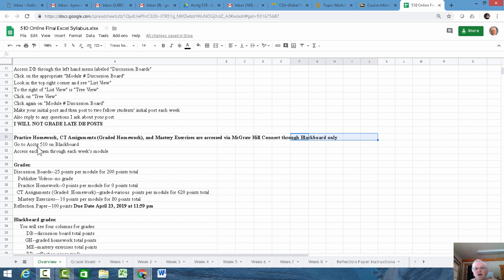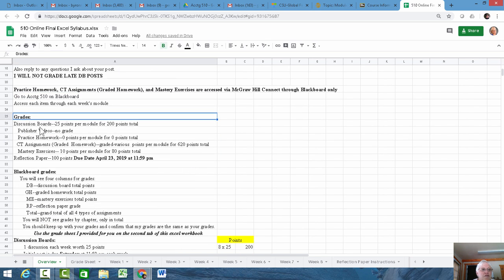And then in turn, I'm going to look it up every week, and I'm going to do a weekly update on grades after I've graded the discussion boards each week. So I'm going to try my best to stay on schedule. You stay on schedule. We'll all get along fine. Okay, grades. The discussion boards are 25 points per module for 200 modules total. Publisher videos have no grades.